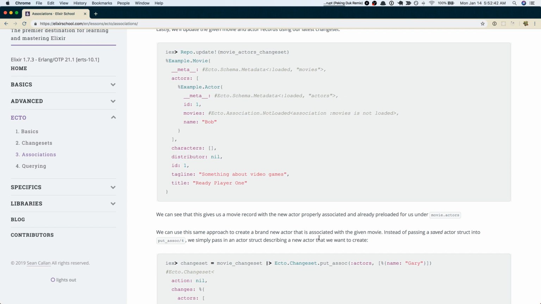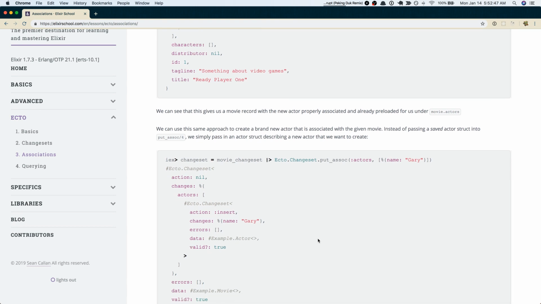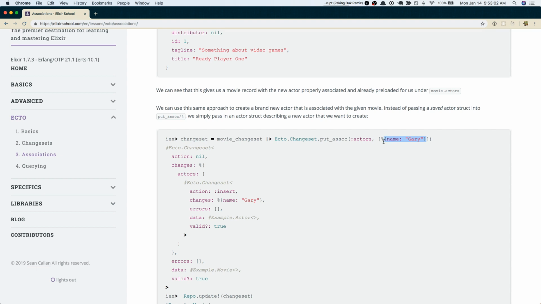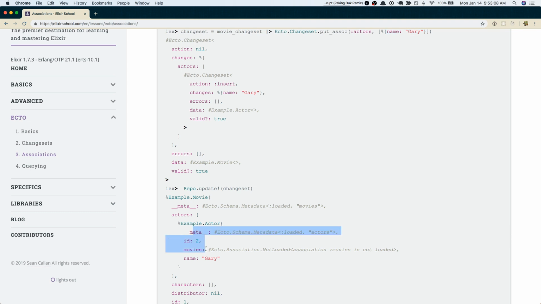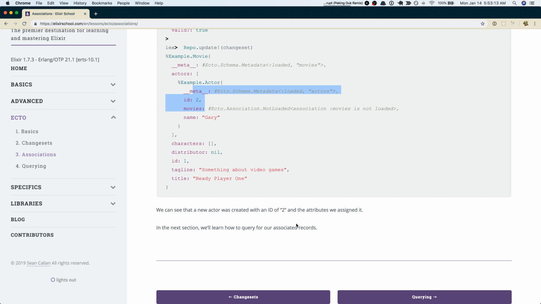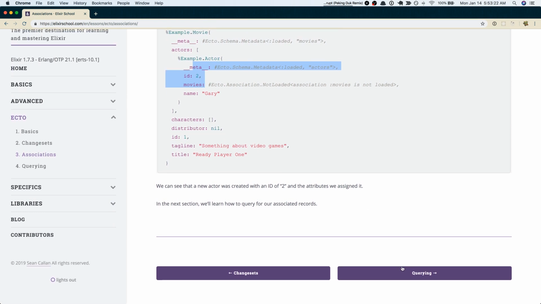We can use this same approach to create a brand new actor that is associated with the given movie. Instead of passing a saved actor struct into put_assoc/4, we can simply pass in an actor struct describing a new actor that we want to create. We can see that a new actor was created with an ID of 2, and the attributes were assigned to it. In the next section, we'll learn how to query for our associated records.